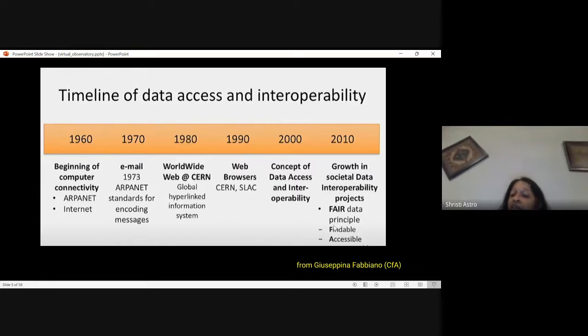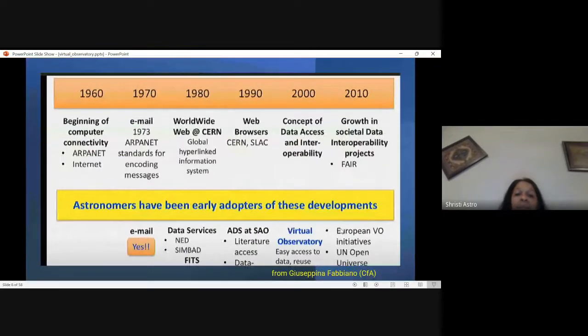where you have data which is findable, accessible, and usable by everyone, right? And astronomers have always been very early adopters of these developments. So, as these developments came in, obviously, email was immediately adopted. By the 1980s, we had data services on the net, which included the NASA Extragalactic Database, which is called NED, the SIMBAD database, and they had already gotten the idea of having FITS files. I'll talk about that in a bit.